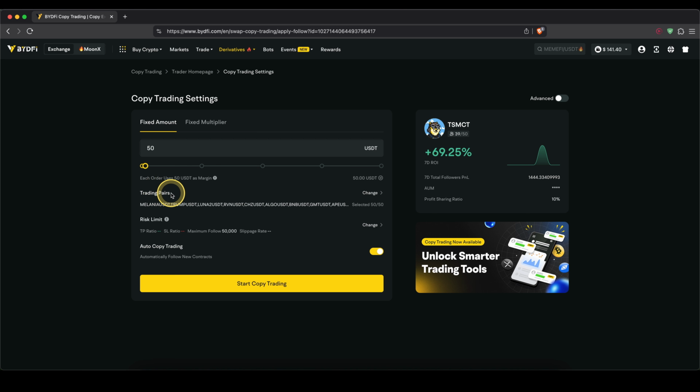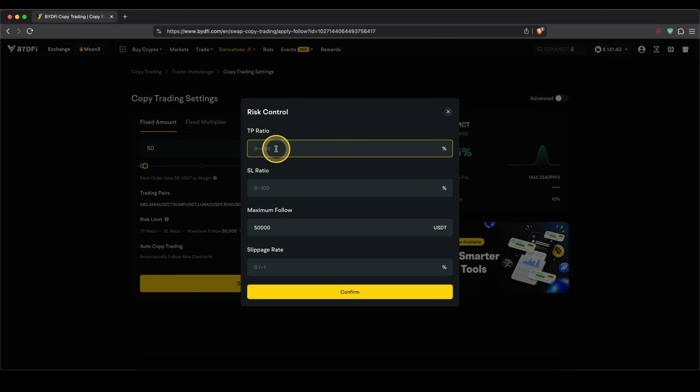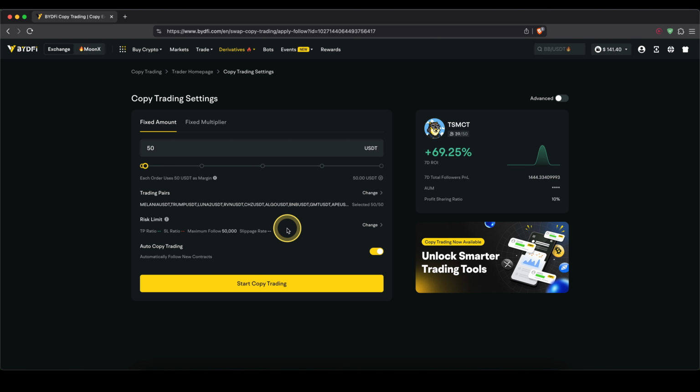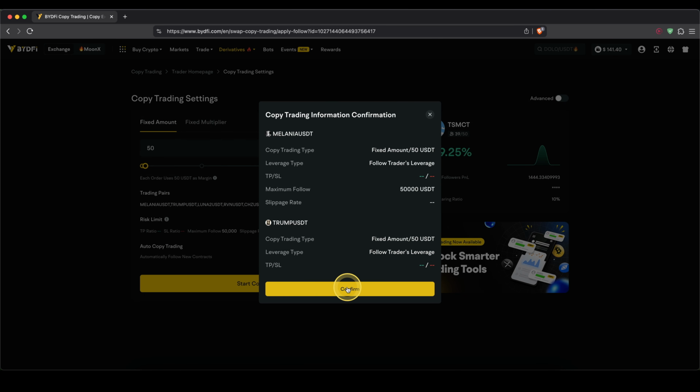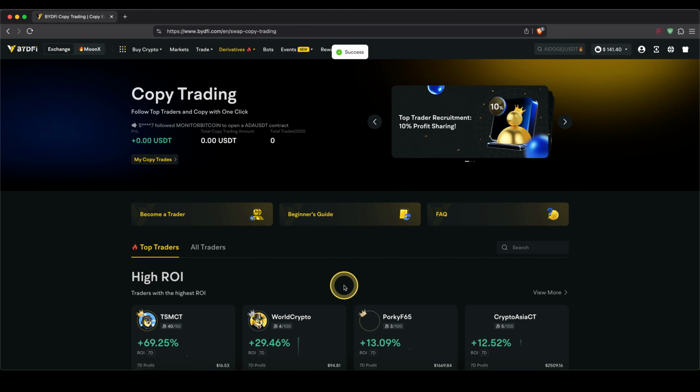Down here, I can also, for example, exclude some trading pairs if I want to do that, and also add some additional limits. For example, if I go in here, I could say I want to place my own take profit and stop loss for this copy trading right here, but I'm just going to leave that empty for now. And then all I need to do is just click down here on start copy trading, confirm that, and you will see now it's active.